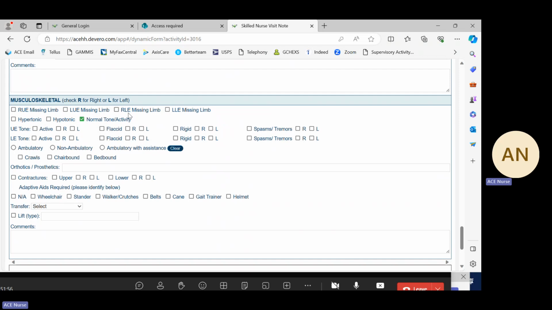If it's normal activity, they're not flaccid, they're not rigid, they don't have spasms and tremors, they have normal activity, their range of motion is active. You can put it's active, they can do their own range of motion. And then some clinicians just document active and they don't put anything here. It's not really telling me anything. You have to document like this. It tells me this is normal and everything is good.